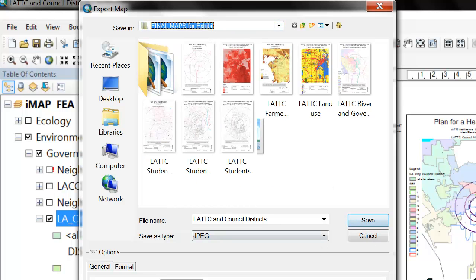Save it. Now this is very important, the resolution. If you want to make a big map, you want it to have at least 600 dpi, meaning that you want it with a good resolution, because eventually we could make a big poster. And you save it.